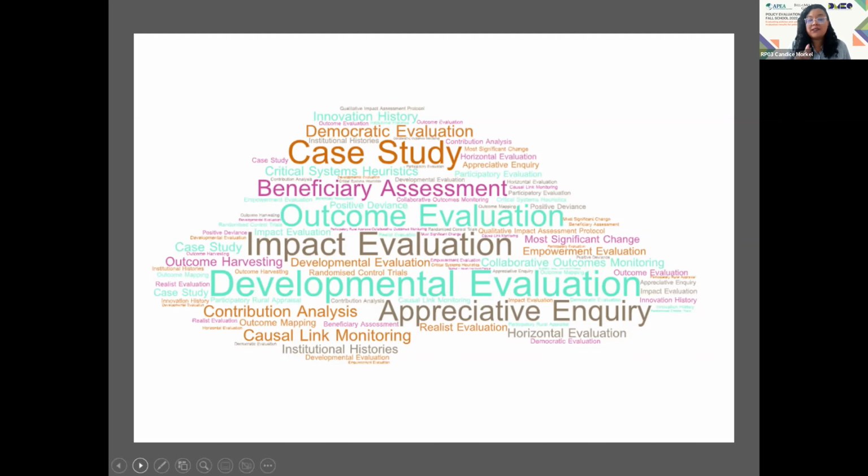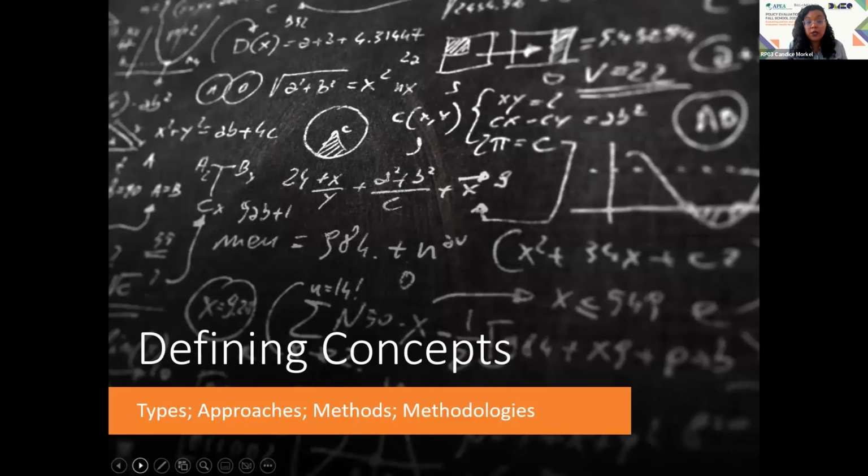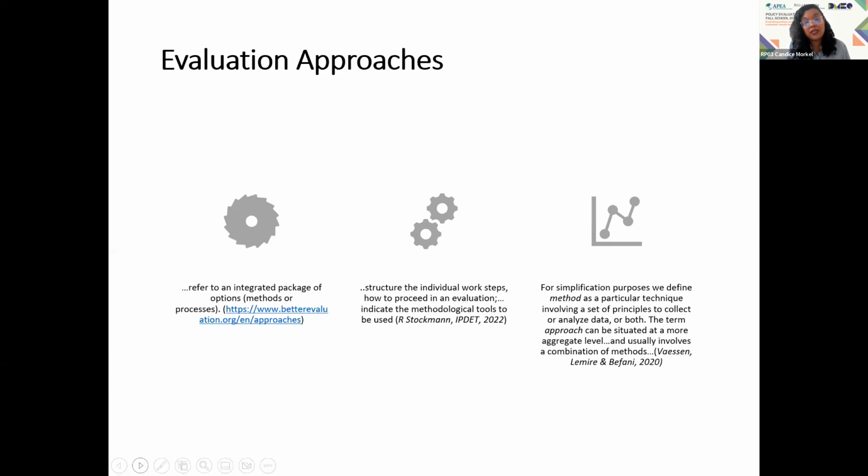However, there are some principles that we can use to distinguish between some of these, and we'll be going through those later, as I mentioned. And there are some agreements around broad areas of how to cluster them, and we'll be going through those as well. So, first of all, evaluation approaches.